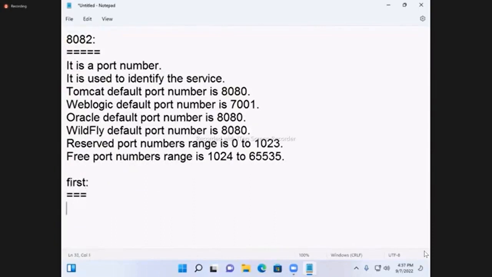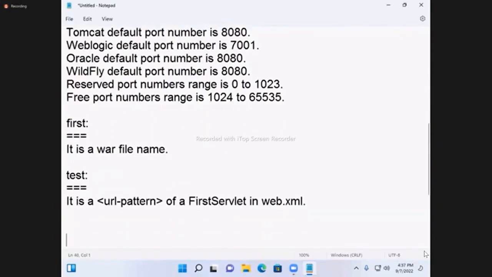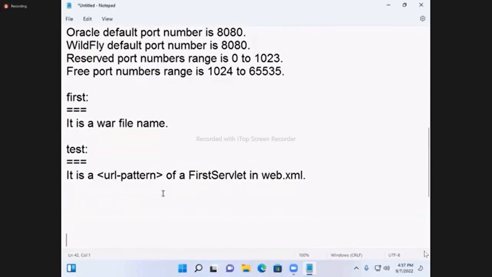First is a WAR file name. Test is a URL pattern of a servlet, of the first servlet in web.xml. First is a WAR file name. Test is a URL pattern of the first servlet.